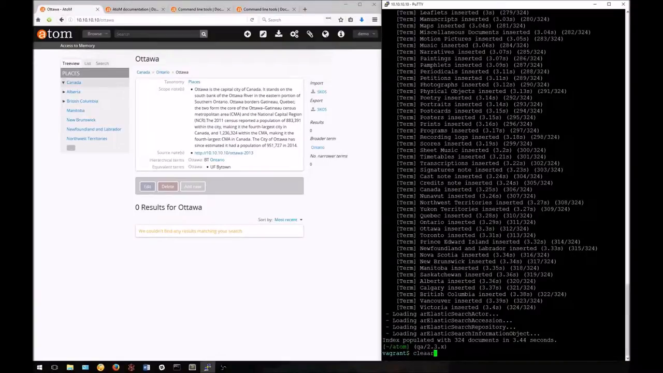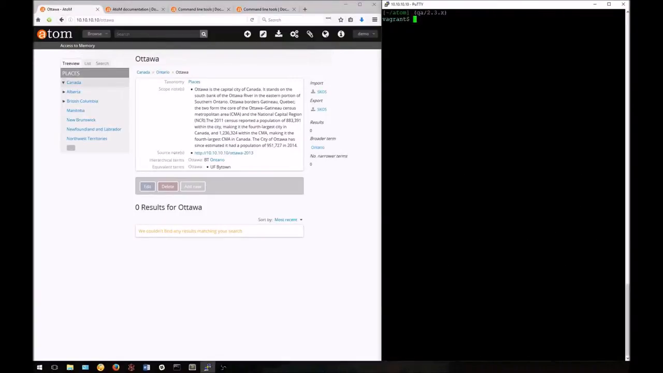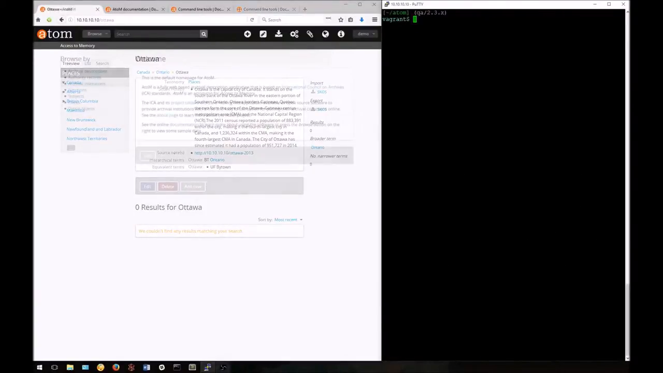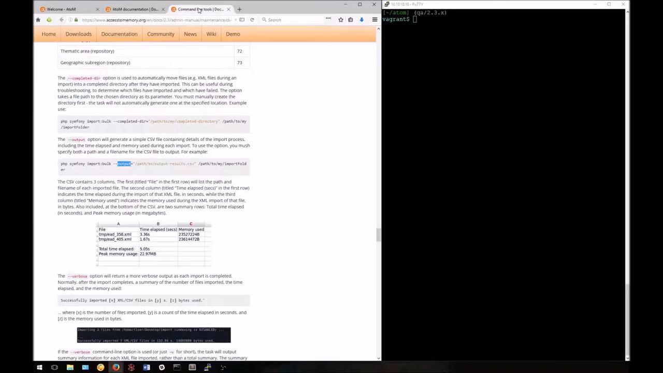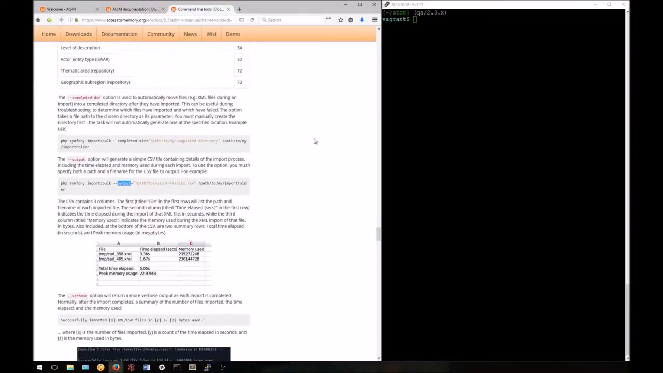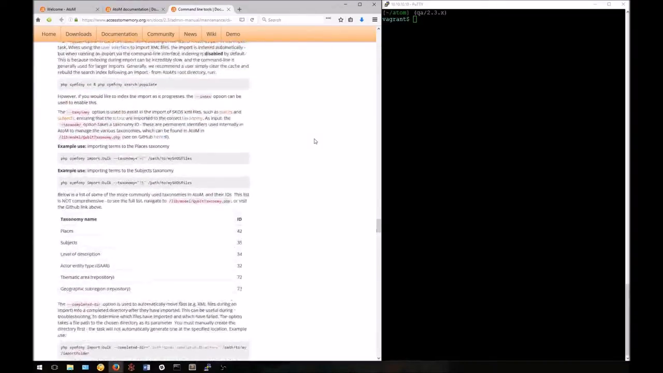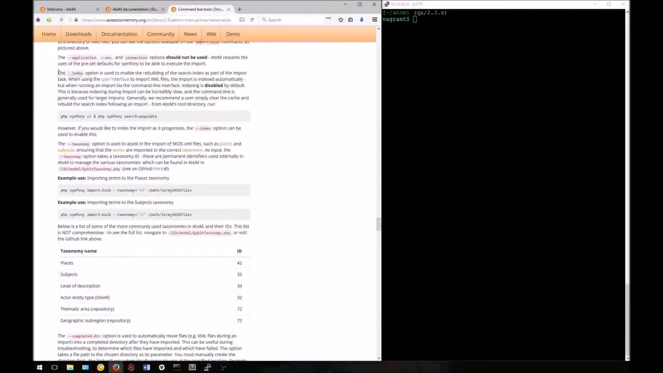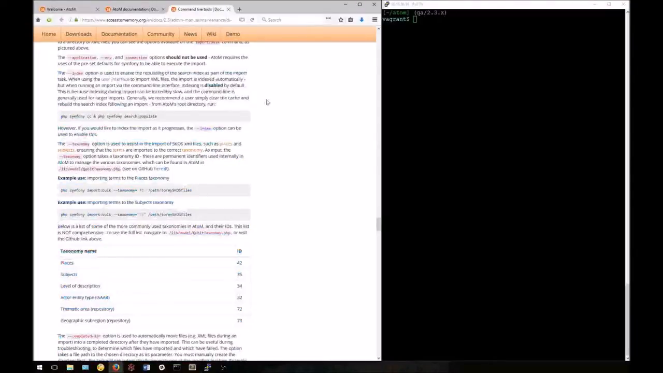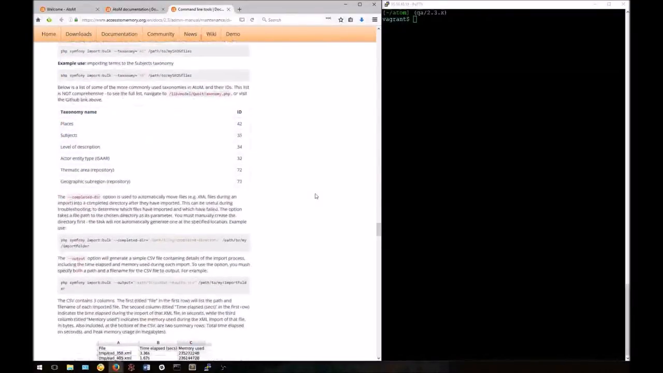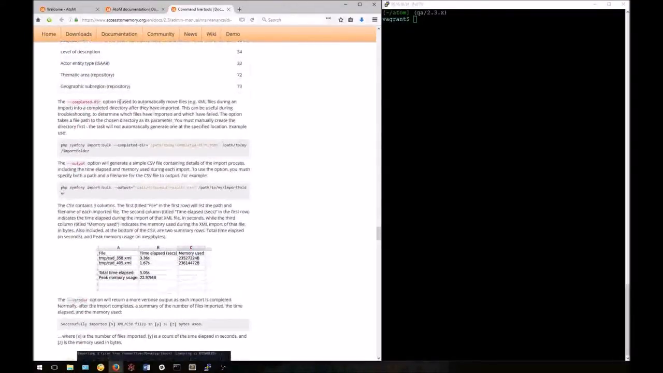Next, we'll look at some of the other options that are available on the bulk import task. This time, we'll index as we go using the --index option. This is useful for importing into a large database, so we don't have to re-index the entire database.